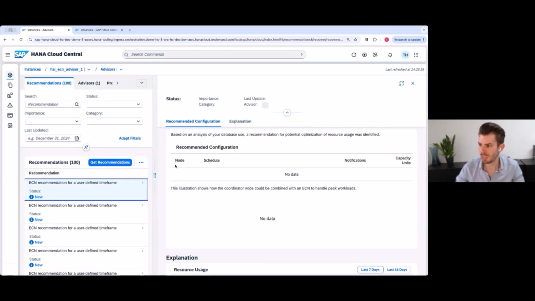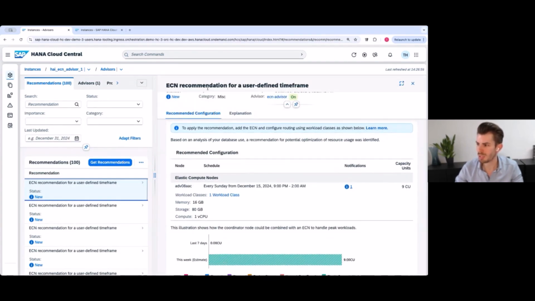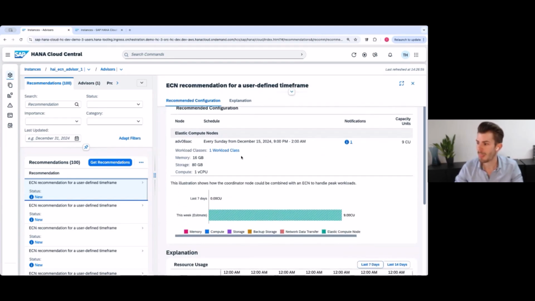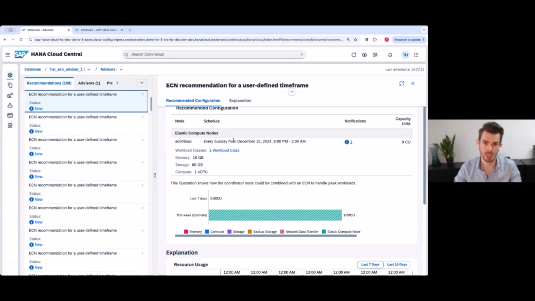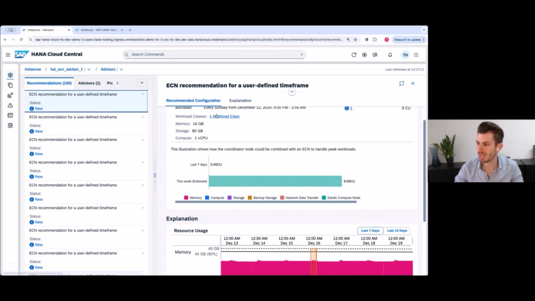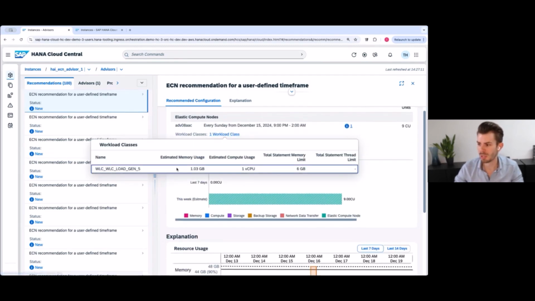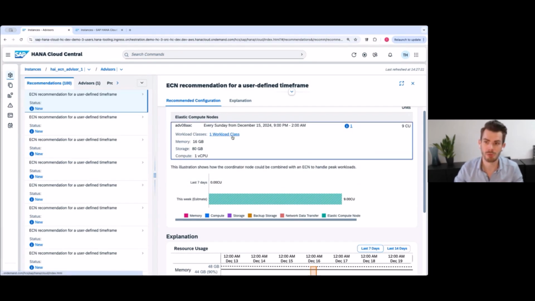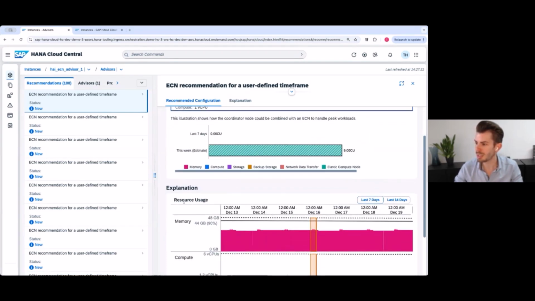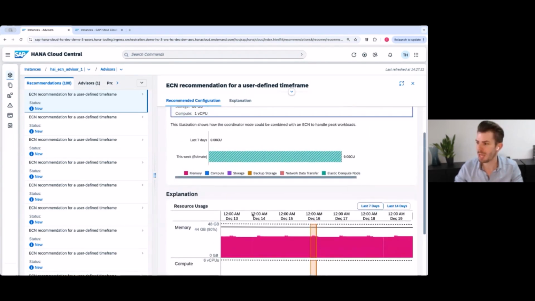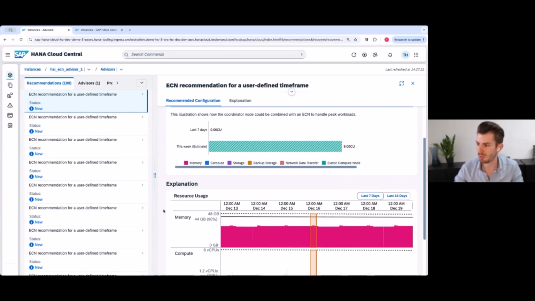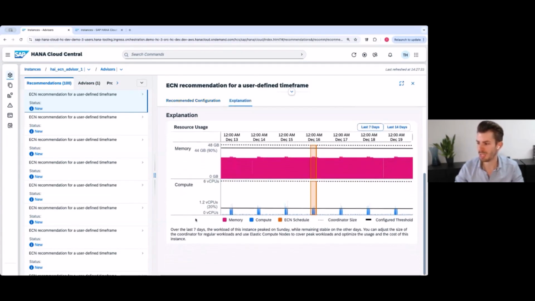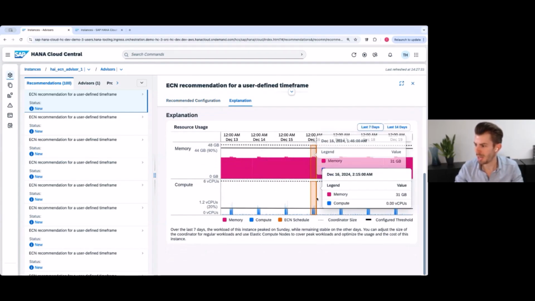And if I open the recommendation, I can see that the tool is now suggesting the usage of ECNs for a user-defined time frame every Sunday, because it's a repeating pattern, as we've seen, from 9 p.m. to 2 a.m. We can route one workload class, because this one is independent from the other ones, and it is largely just showing read access to an Elastic Compute Node. And by this, we have an estimated saving as well as an estimated usage of ECNs. And this is explained by the pattern again.